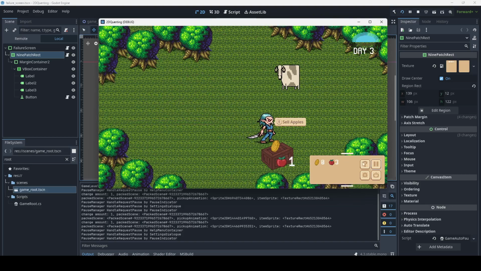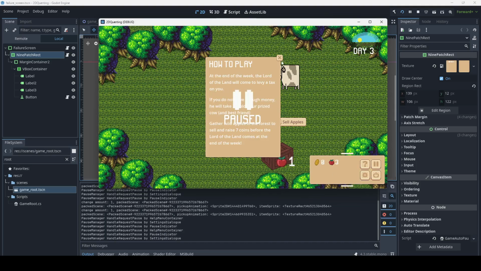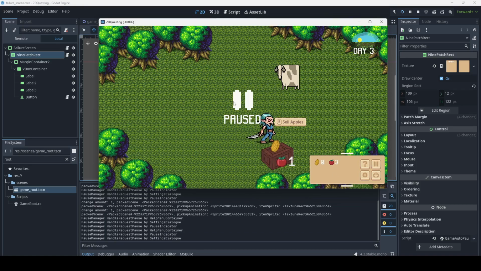I'm not sure that I really want there to be all these overlapping ways to pause the game, but this is consistent with what you would expect. You would expect that as long as this is on the screen, the game is paused.